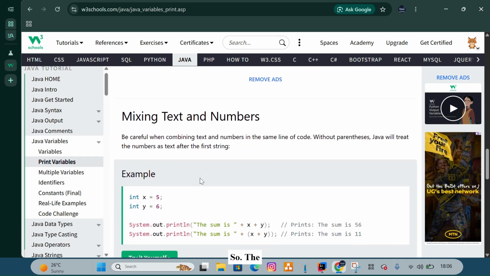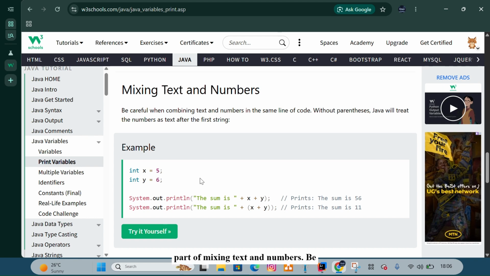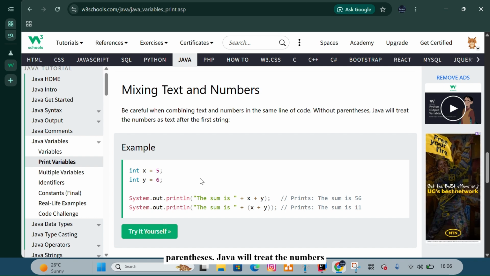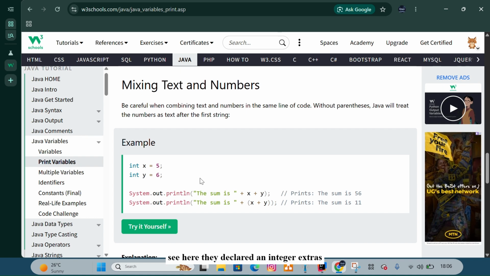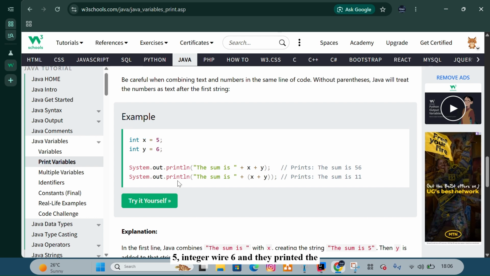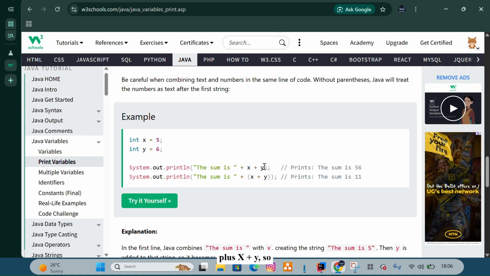So, on the part of mixing text and numbers, be careful when combining text and numbers in the same line of code. Without parentheses, Java will treat the numbers as text after the first string. So we see here they declared an integer x as 5, integer y as 6, and they printed the line: "The sum is " plus x plus y.